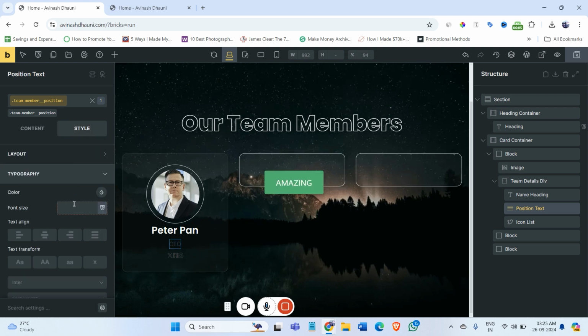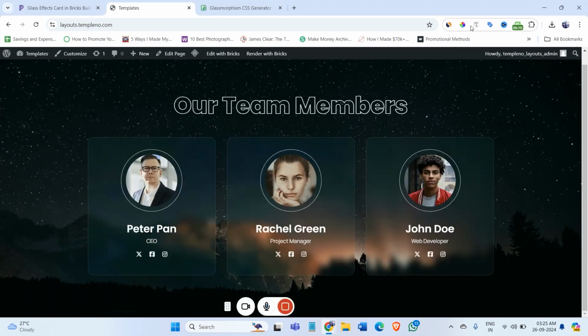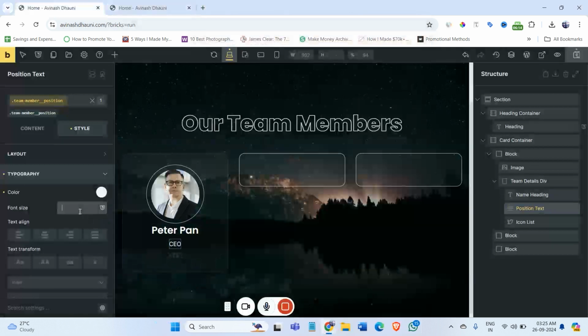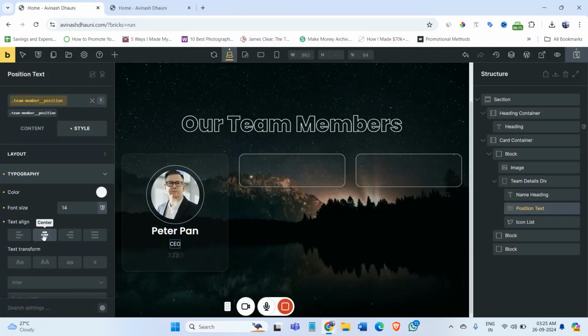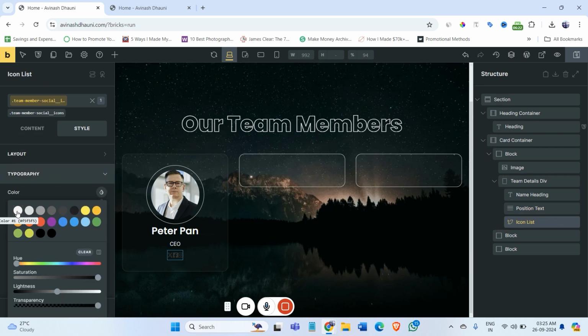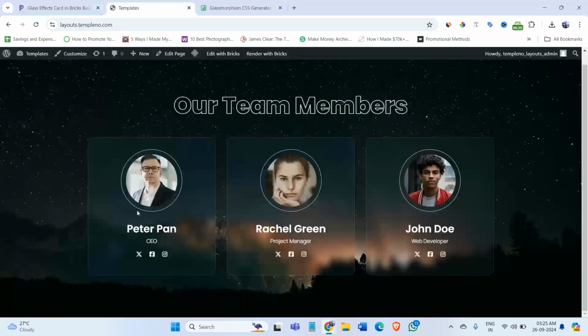Now let's style it. Make sure the font color is white. Let's see the font size. This is 14 pixel. Make sure this is also centered. Now let's move on to our social icons. Make sure the icons is selected. Typography should be white. Go to the content, in the spacing items, give it 20. Now you can see a gap between these two.